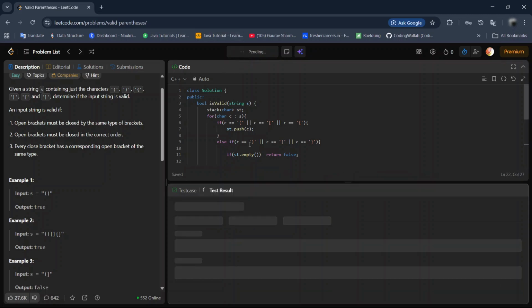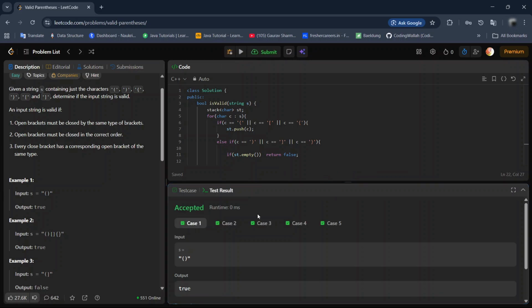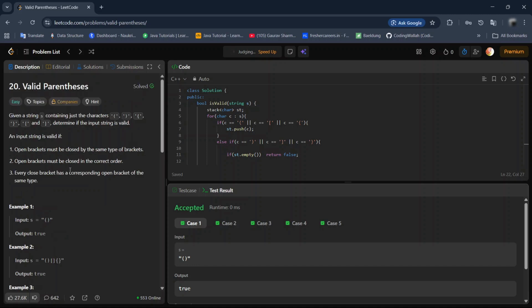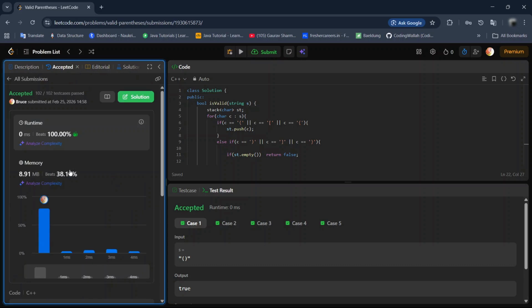If we run it, see, we got all the test cases. And if we submit, it is taking a little bit of time. Here we got our output.